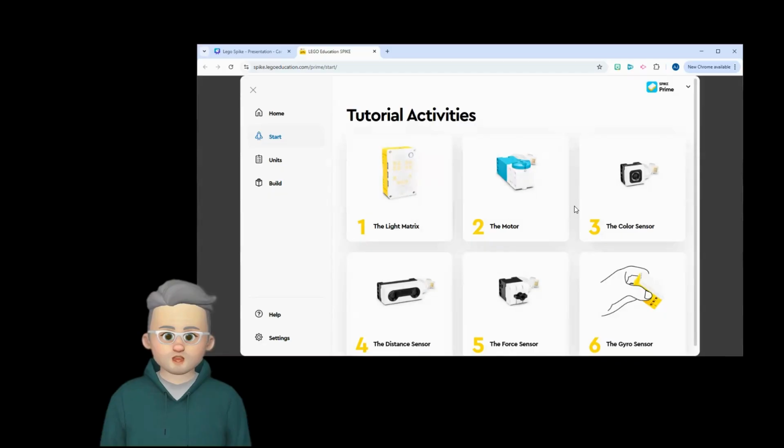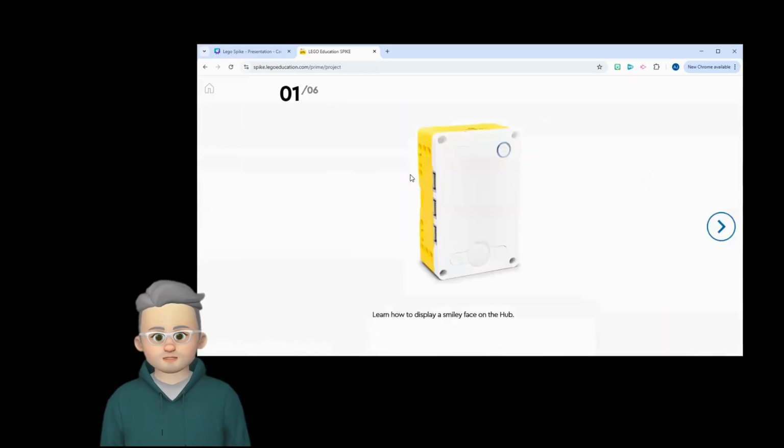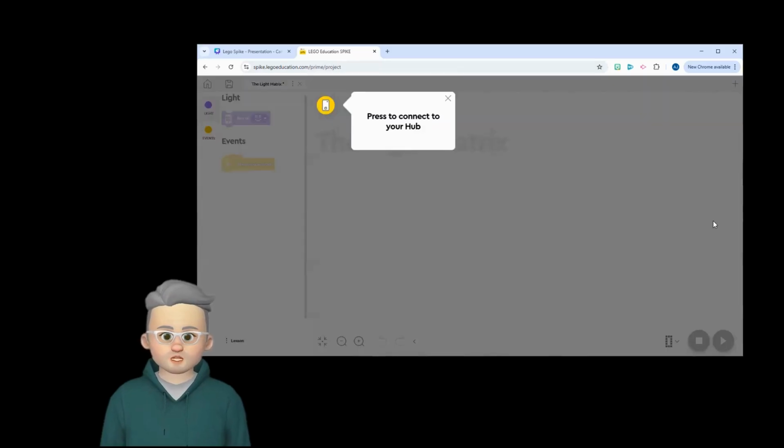They're just a little bit shorter because you're just dealing with one device. But when you click on the light matrix, it'll say learn how to display a smiley face. So to run through this, it's very simple. It tells you how many steps you have, what step you're on. You have great pictures to show, and you're going to just run through the steps.